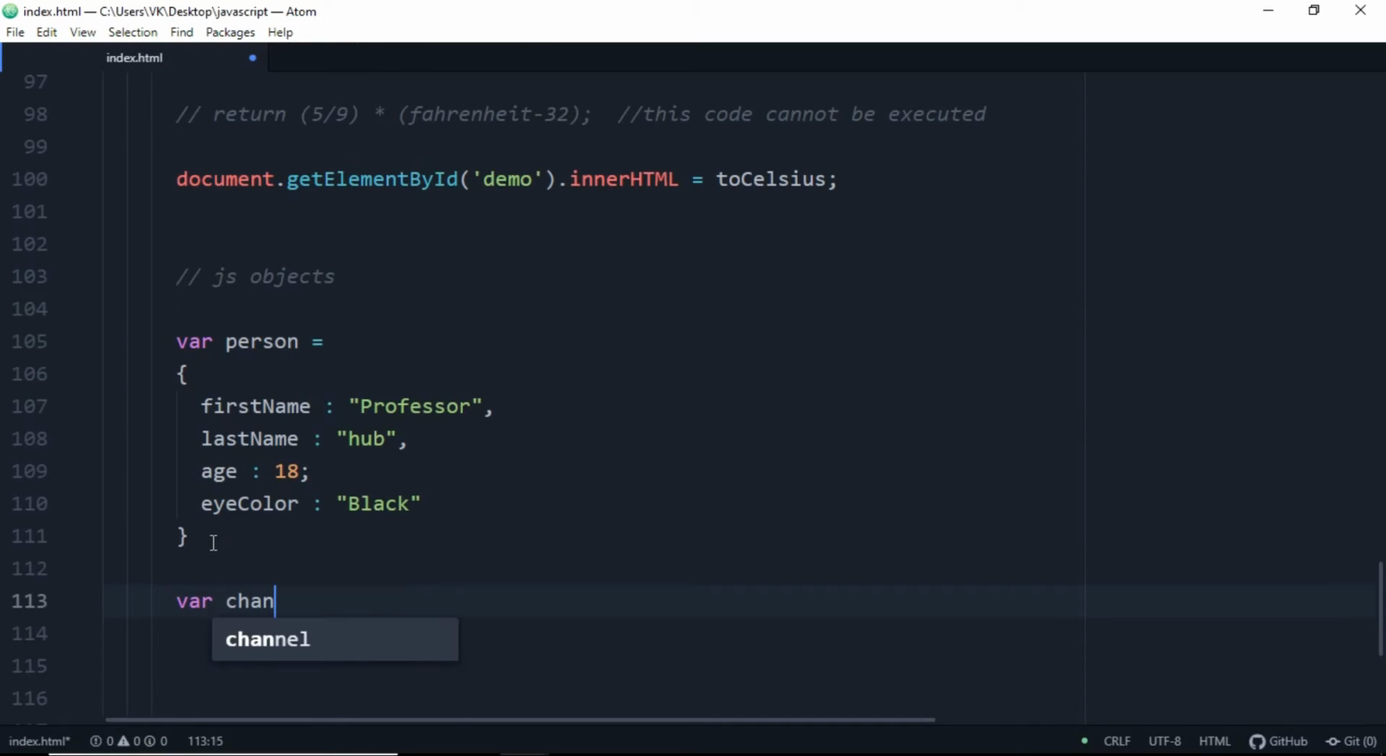So let's declare another variable, which is var channel is equal to. For accessing the particular first name or last name, we're going to write the name of the object, which is person.lastName. So we are accessing the last name by person.lastName with a dot operator between the object name and the property of that particular object. So person.lastName and semicolon at the end.